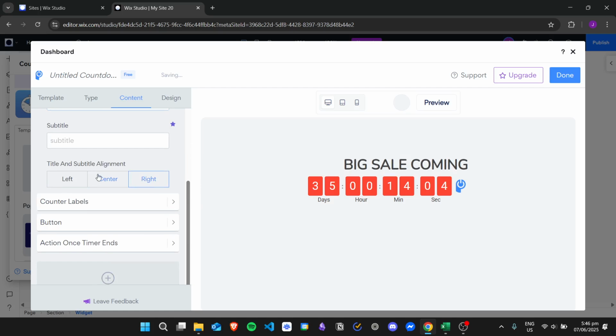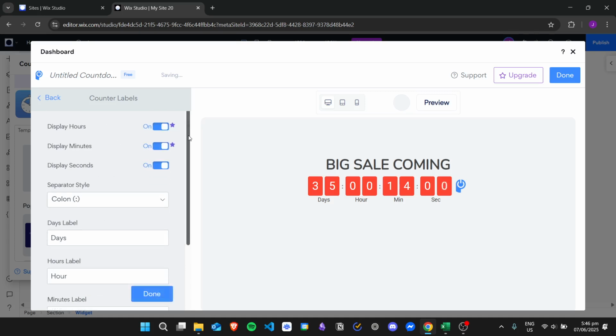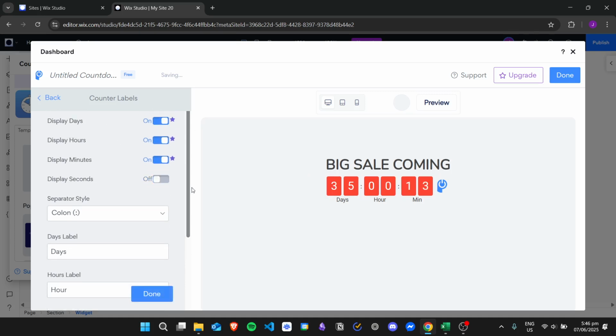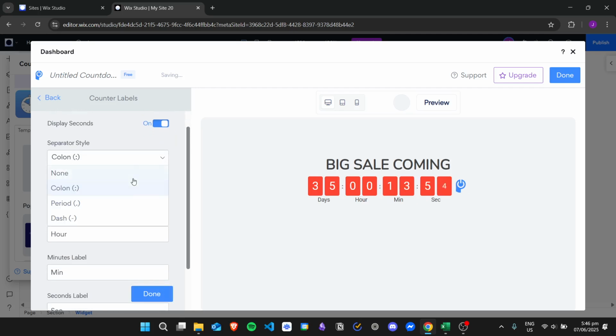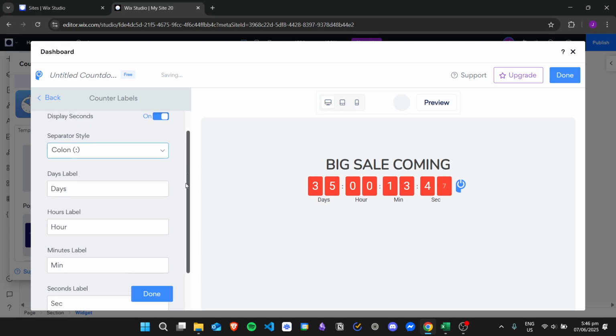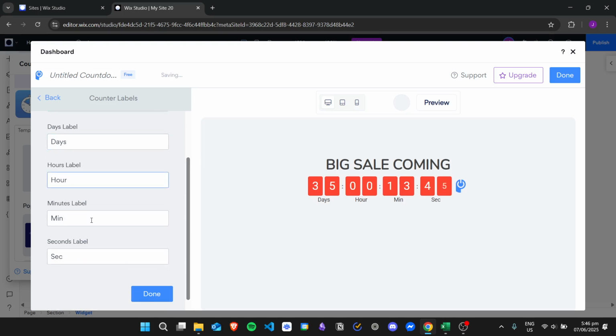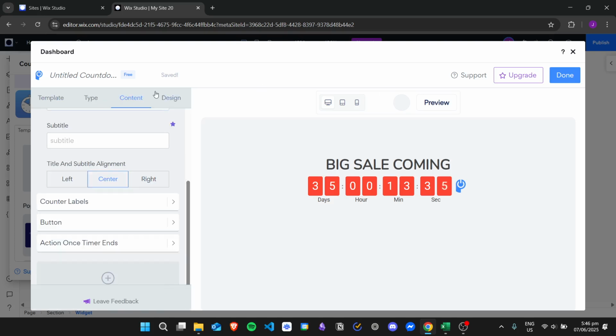You can also change the title and subtitle alignment. You can change the counter labels if you want. If you want to turn off the seconds, you can do so as well. If you want to change the separator style, you can choose a period, a dash, or nothing. We'll just use the colon. And then for the labels, you can change them as well, but to avoid confusion, let's just stick with the default labels for days, hours, minutes, and seconds. Then once we're done, we can click on done.